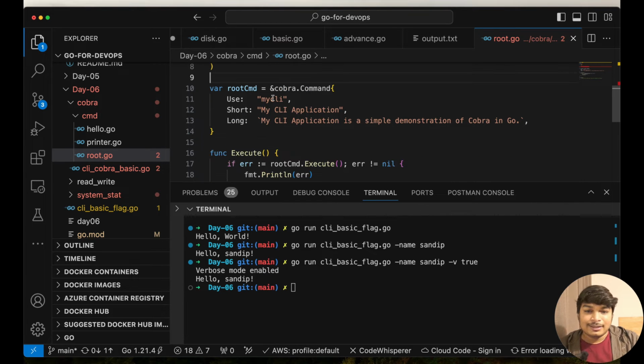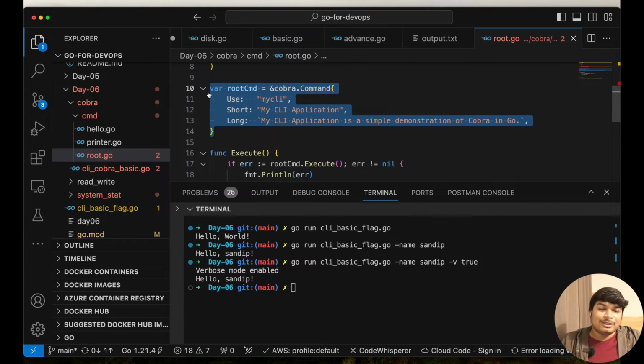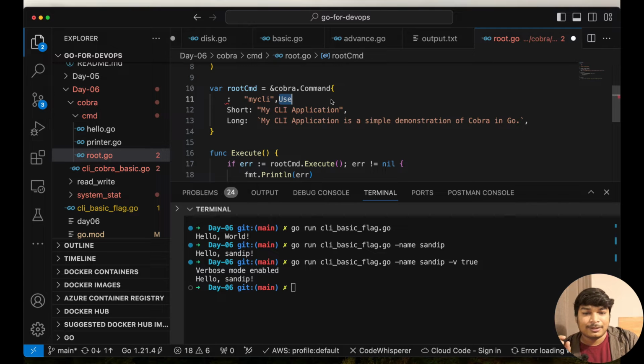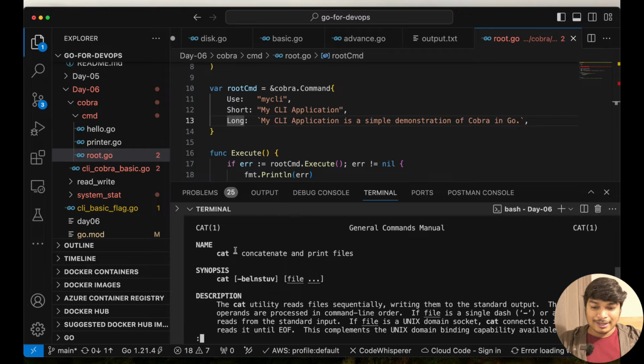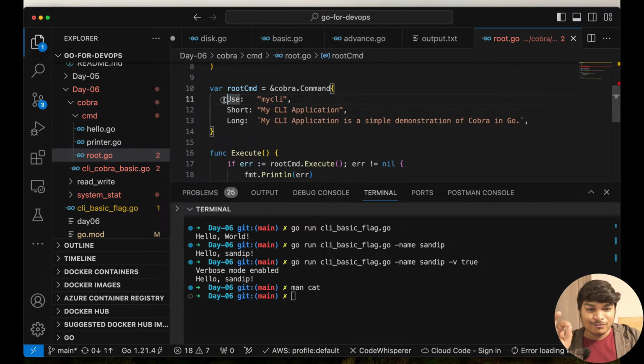Then this is the root command. If you just run the command, this will show the details like what this command does, what it is about, a short description and a full description. So Use is the CLI name to run, and then Short is a very short description. This is just like, say, the man page for cat, right? It describes all these things. So this is how we define it, in this particular area.